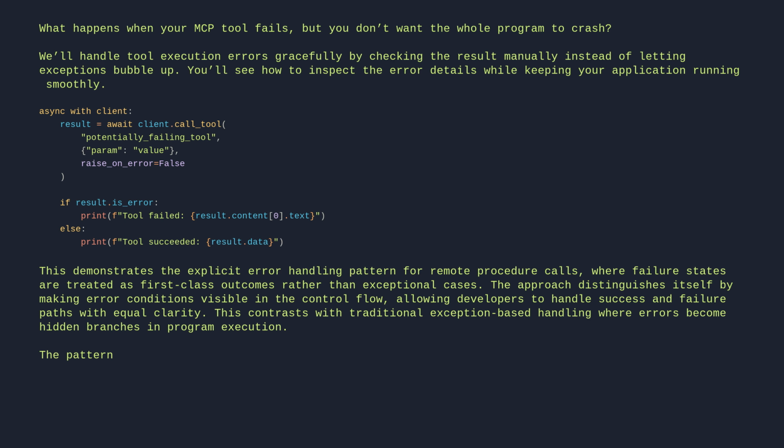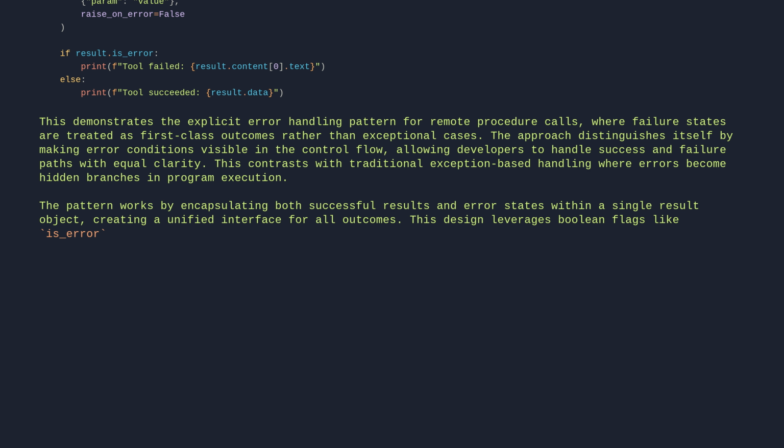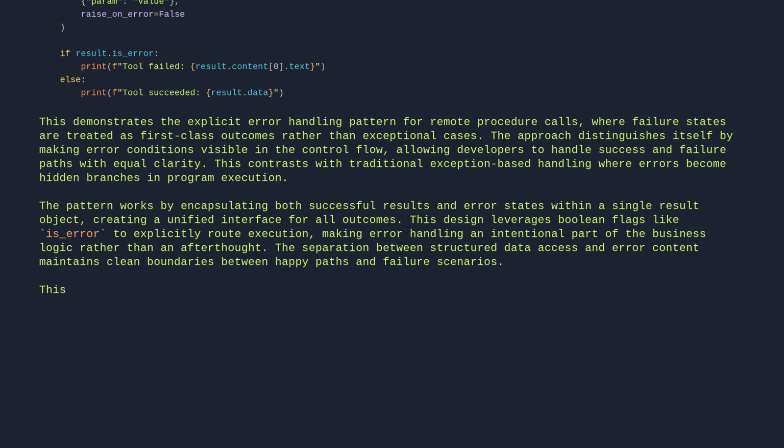The pattern works by encapsulating both successful results and error states within a single result object, creating a unified interface for all outcomes. This design leverages Boolean flags like isError to explicitly route execution, making error handling an intentional part of the business logic rather than an afterthought. The separation between structured data access and error content maintains clean boundaries between happy paths and failure scenarios. This approach matters because it transforms error handling from reactive debugging into proactive design.